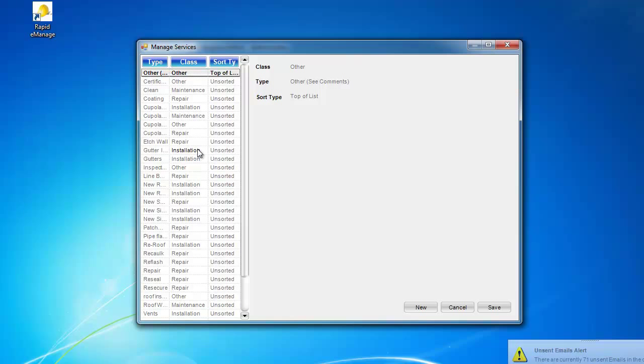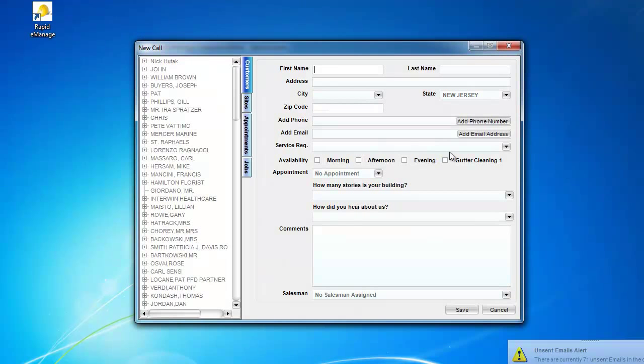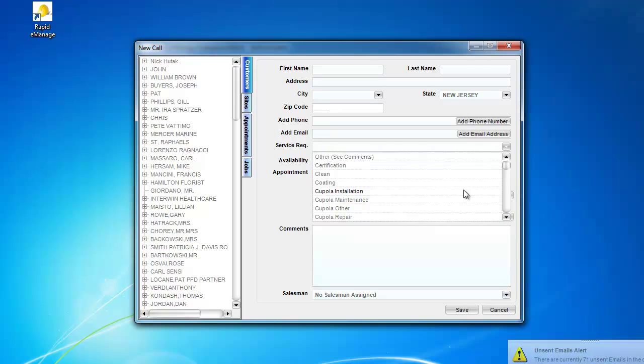And let me just use Cupola as a quick option. You can see that we've got Cupola installation. On the Managed Services page, we've got Cupola maintenance, Cupola other, and Cupola repair. And let me just show you where these show up on the New Call page, I should say, pardon me. Service Rec. There are our 4 possibilities for Cupola.